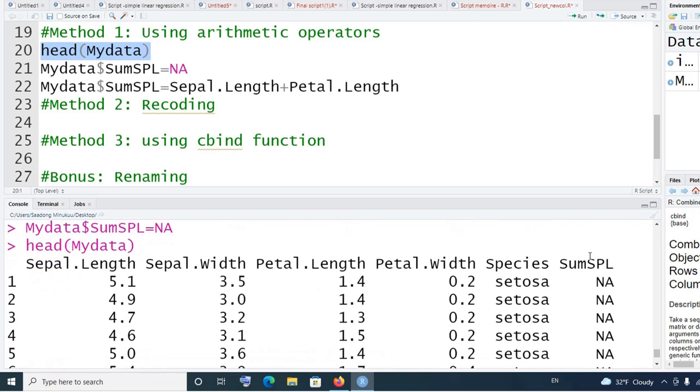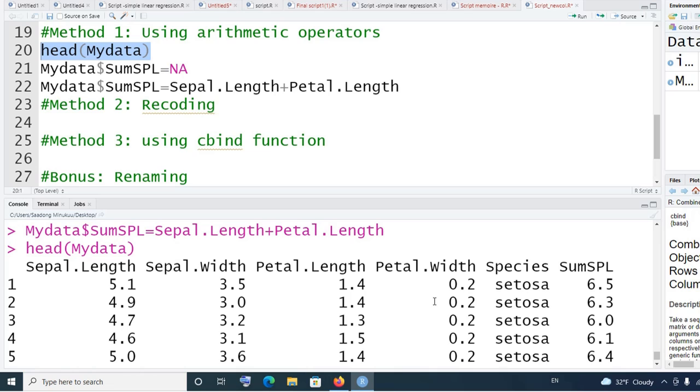If you want, come over here. If you take 5.1 plus 1.4, you're going to get how much? 6.5 for the first flower. That's exactly what we had here in that order. So it has created a new column which is sum of petal length and sepal length. For each flower it takes the sepal length plus the petal length, and that gives us this.